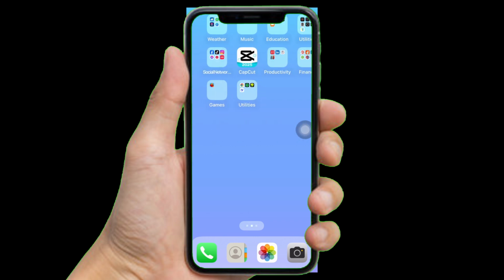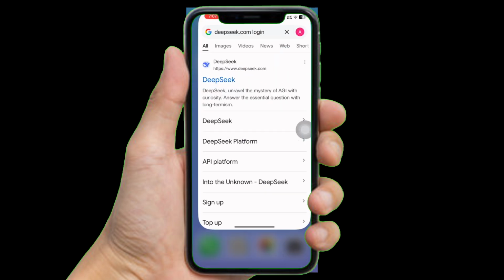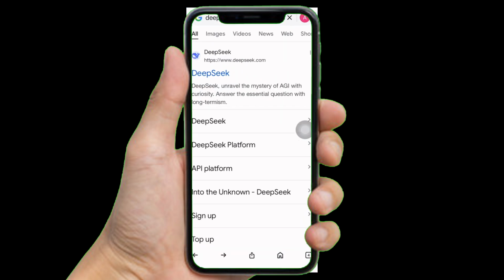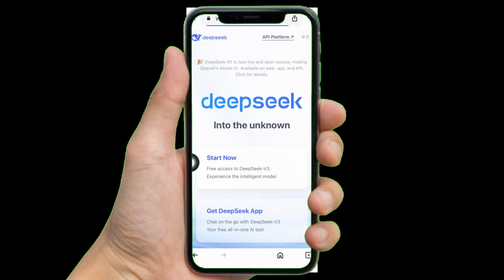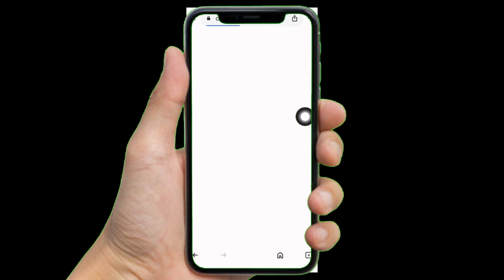First of all, find the Google app on your home screen. Then open it. After opening the app, make sure you have added and search for deepseek.com login, just like this. After that, here you can find the Deepseek just right here. Now tap on it. Now tap on Start Now just right here. To sign up on the website, you need to tap on Start Now. Now click on it.